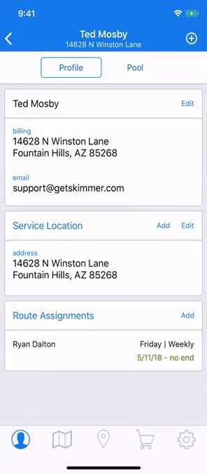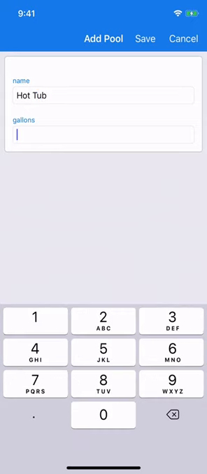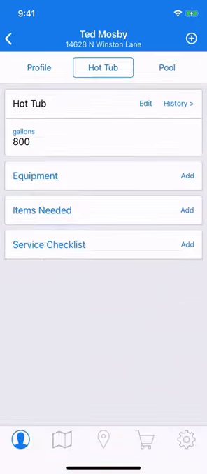We're going to add a new body of water for him. So look up at the top right of the screen and you'll see a plus symbol. You're going to want to tap on that plus symbol. And here we can add the new body of water's name. We'll make it a hot tub. And you can add the gallons here. We'll say 800. And we will save that.